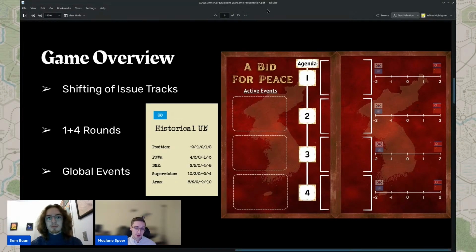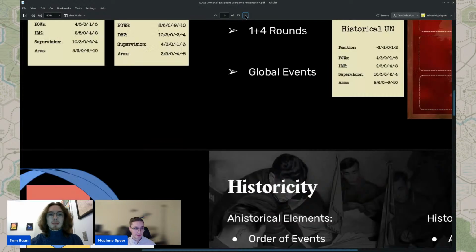The global events are cards that will affect the bidding mechanics. So these can change the way that nations are forced to bid or add limitations to them to make the process a little more interesting, and those have historical bases that Sam will get to in a bit. Next slide, please.